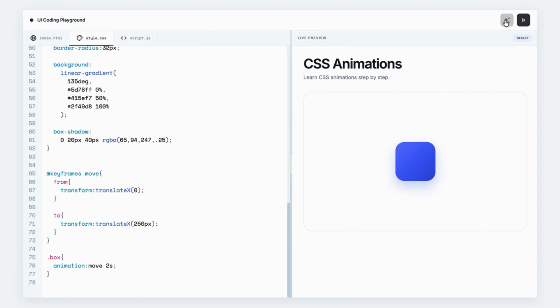By default, animations run once. Adding the infinite keyword causes the animation to repeat forever. This is useful for decorative effects and loading indicators.